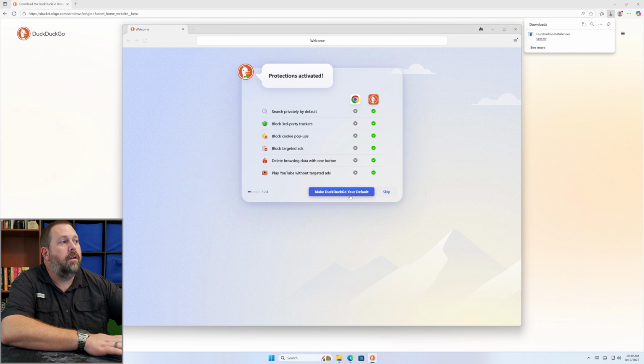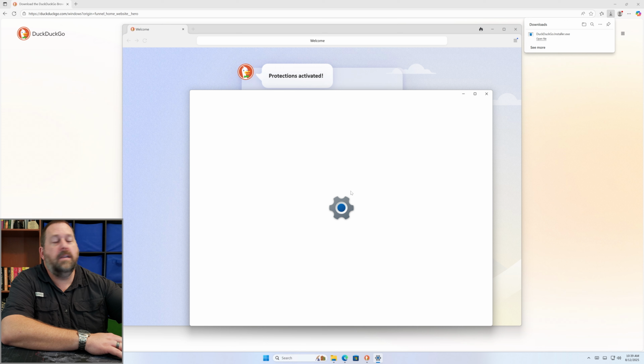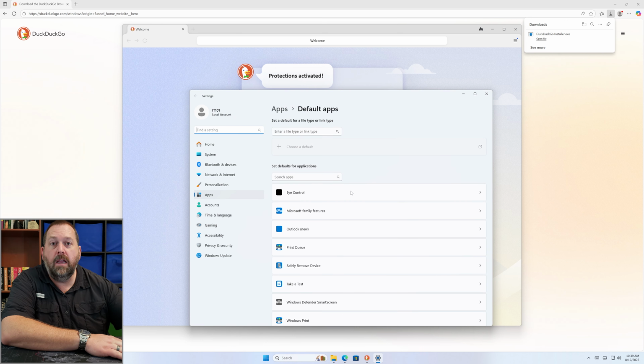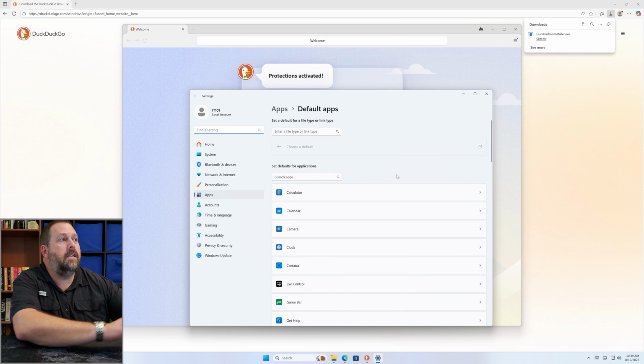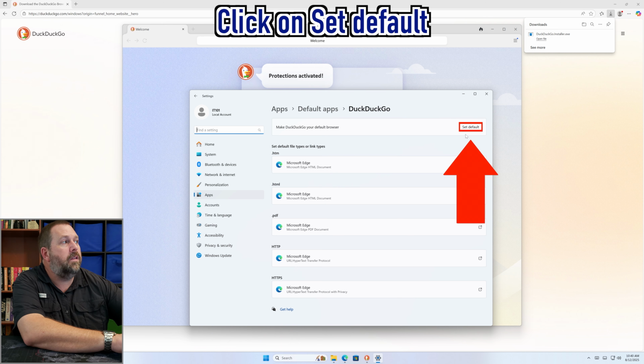So here, if you want to, you can make DuckDuckGo your default. So if you click on Make DuckDuckGo your default, it's going to open up your settings in Windows 11, and it's going to take you directly to this window. Now here, we want to make DuckDuckGo the default. So we want to click Set Default for Make DuckDuckGo your default browser, and just click on the Set Default.